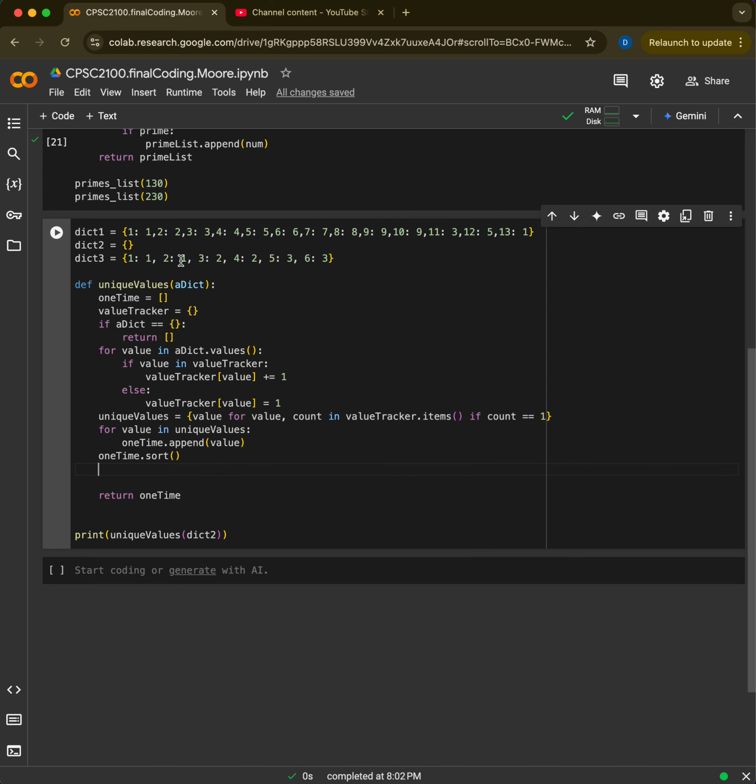Okay, so what we did here is made our function. We created empty lists to store our keys, basically, that have values that only occur once in the dictionaries. Also created an open dictionary for a value tracker, and I'll show you why that is in a little bit. And so we're going to start off with, if a dictionary is empty, it's going to return an empty list, essentially. So that pretty much works off the bat. If it's an empty dictionary, we won't go any further.